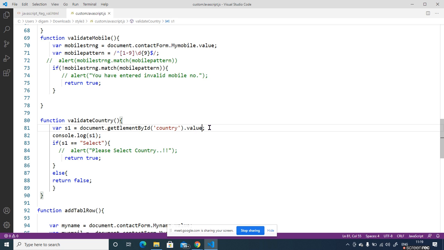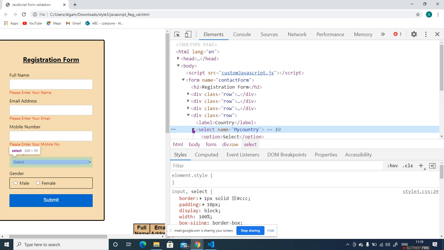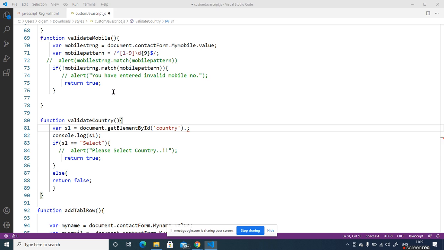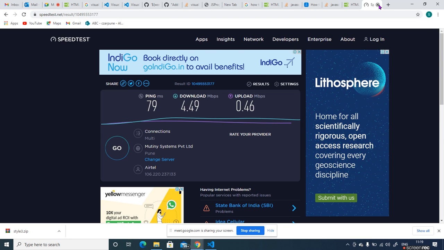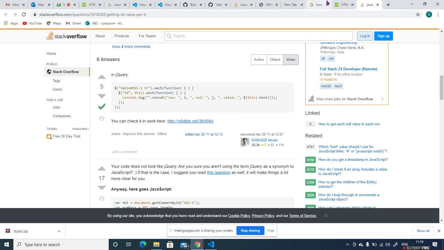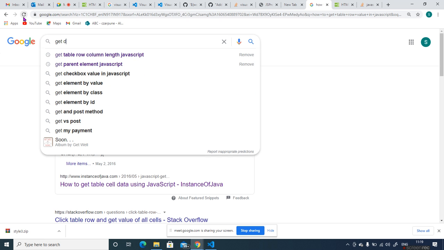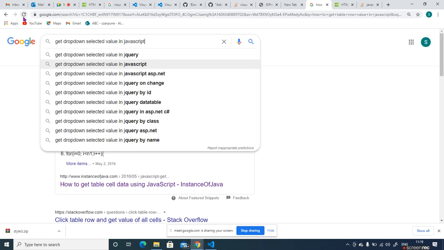So can someone tell me how we can extract the value from a drop down? Move the cursor here. Now I'll say here option, select option. Now here dot, let me check. I just go on Google and check that. Let me close all the tabs. I'll say here get drop down selected value, and ours is JavaScript.